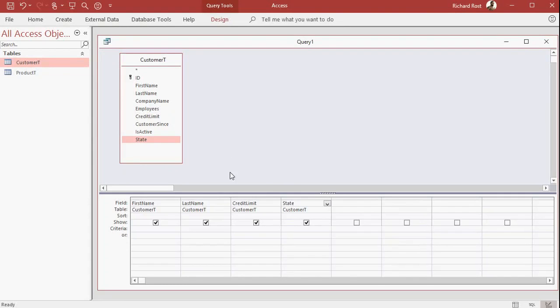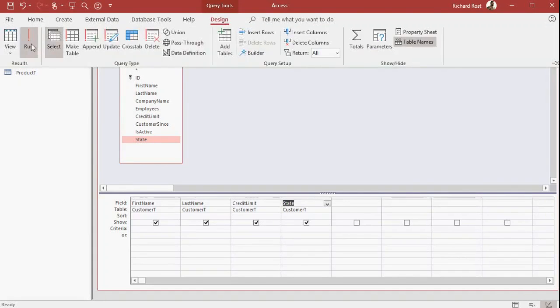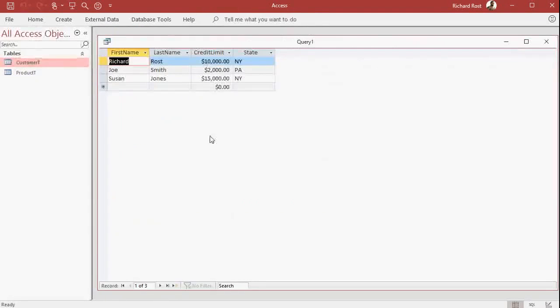All right, now that we've got our query kind of set up, let's run it and see what the results are going to be. Now, there's a couple different ways to run the query. If you click on Design under Query Tools, there's a Run button right here. You can click on that. Okay, that's one way. I'll show you a couple ways in a minute. And you can see there's the results of my query.